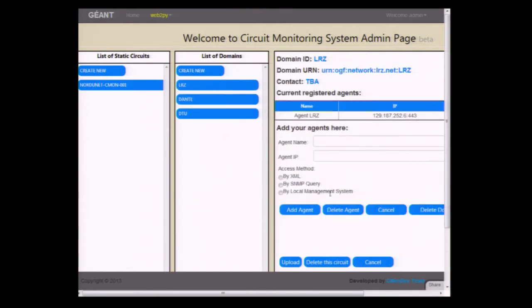And for each domain, you can add the agent. You input the agent IP and also the name. So give a nickname for the agent, and you can choose the access method by XML file or SNMP query and local management system. The reason we have these three options is because.